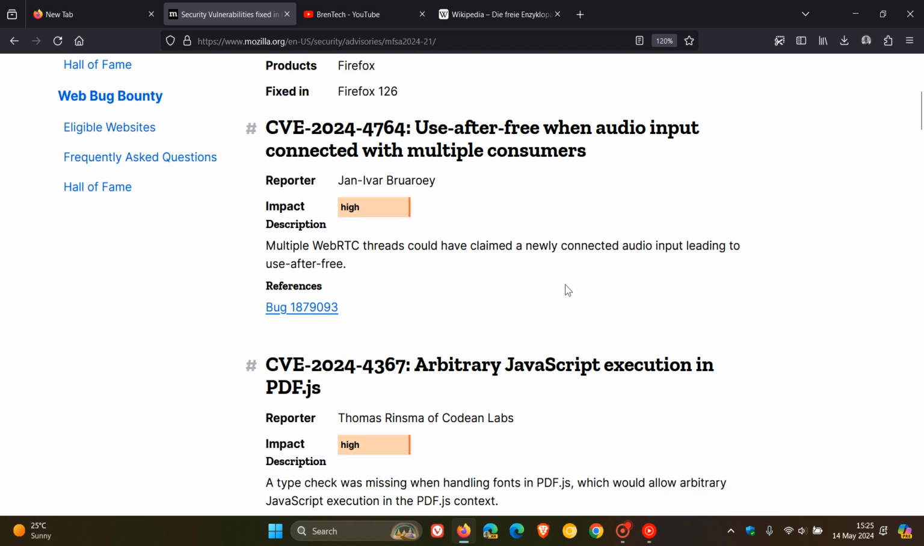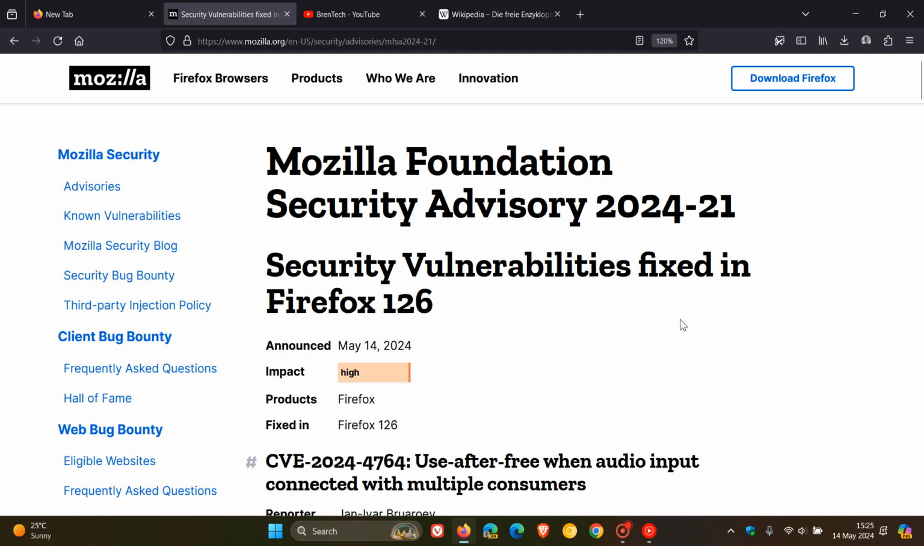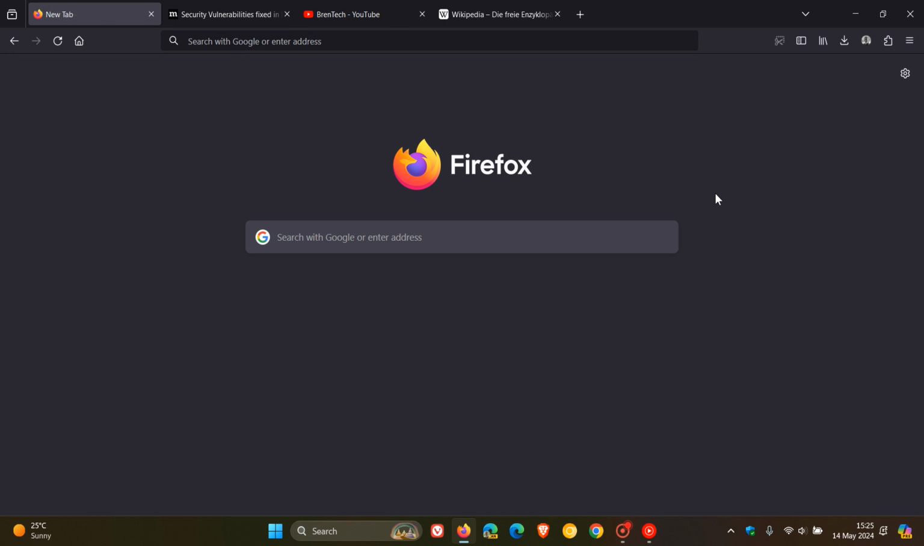And high impact is your second highest ranked vulnerability after a critical, so an important security update rolling out. So just double check your Firefox browser is up to date sooner than later.